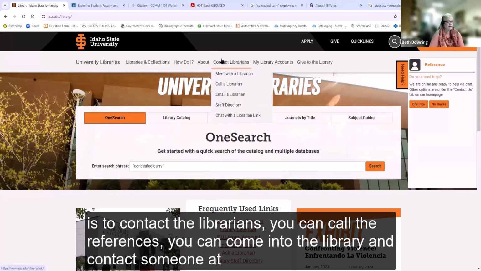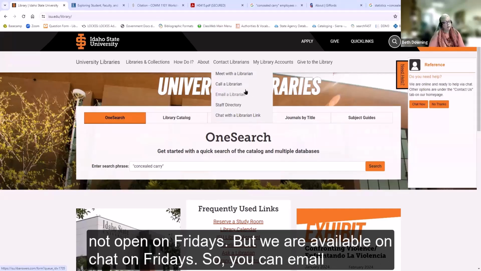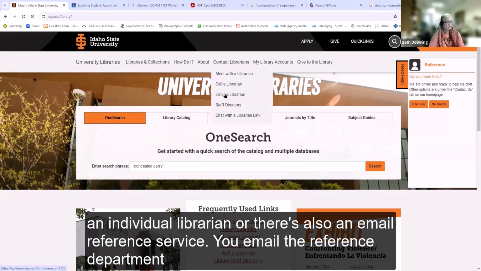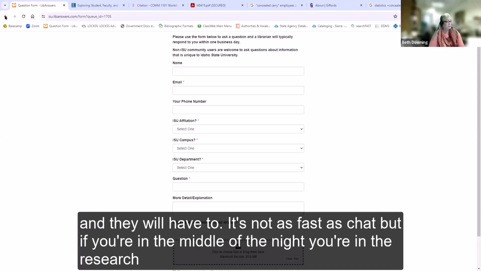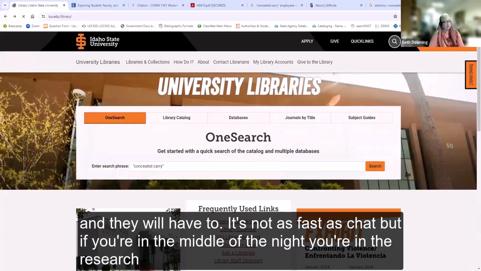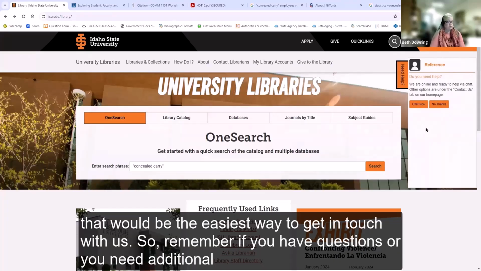And other ways to contact the librarians, you can call the reference desk. You can come into the library and contact someone at the reference desk. The reference desk is open from 9 to 5, Monday through Thursday and it's not open on Fridays, but we are available on chat on Fridays. So you can email an individual librarian, or there is also an email reference service. So you email the reference department and they will get back to you. It's not as fast as chat, but if you're in the middle of the night doing your research, that would be the easiest way to get in touch with us.